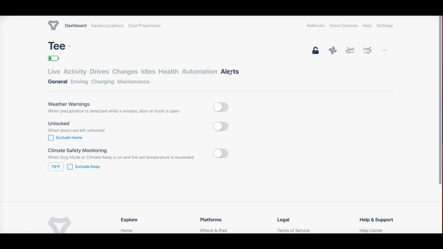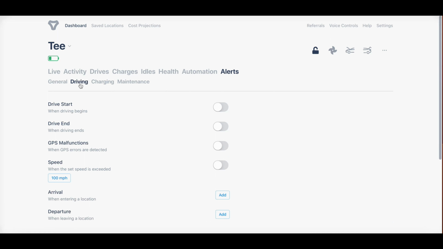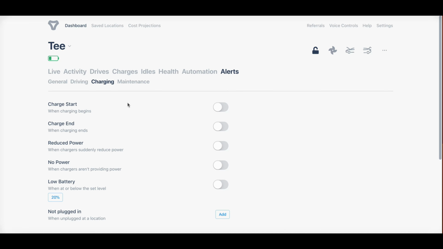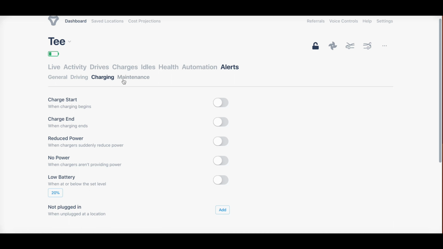I have this on the Tesla app, but I may do it here as well. So when I do charge, it'll tell me exactly where I'm charging at, what my percentage is when it finishes. I can do exclude doors and windows, climate safety warnings. I have this on the Tesla app, so I don't need that right now. When my drive starts, when my drive ends, when my GPS malfunctions. When I go over 100 miles, that's good if I'm letting somebody borrow the car. When I leave a location, get to a location, okay. Charging when I have no power. Like these are pretty good stats, guys.